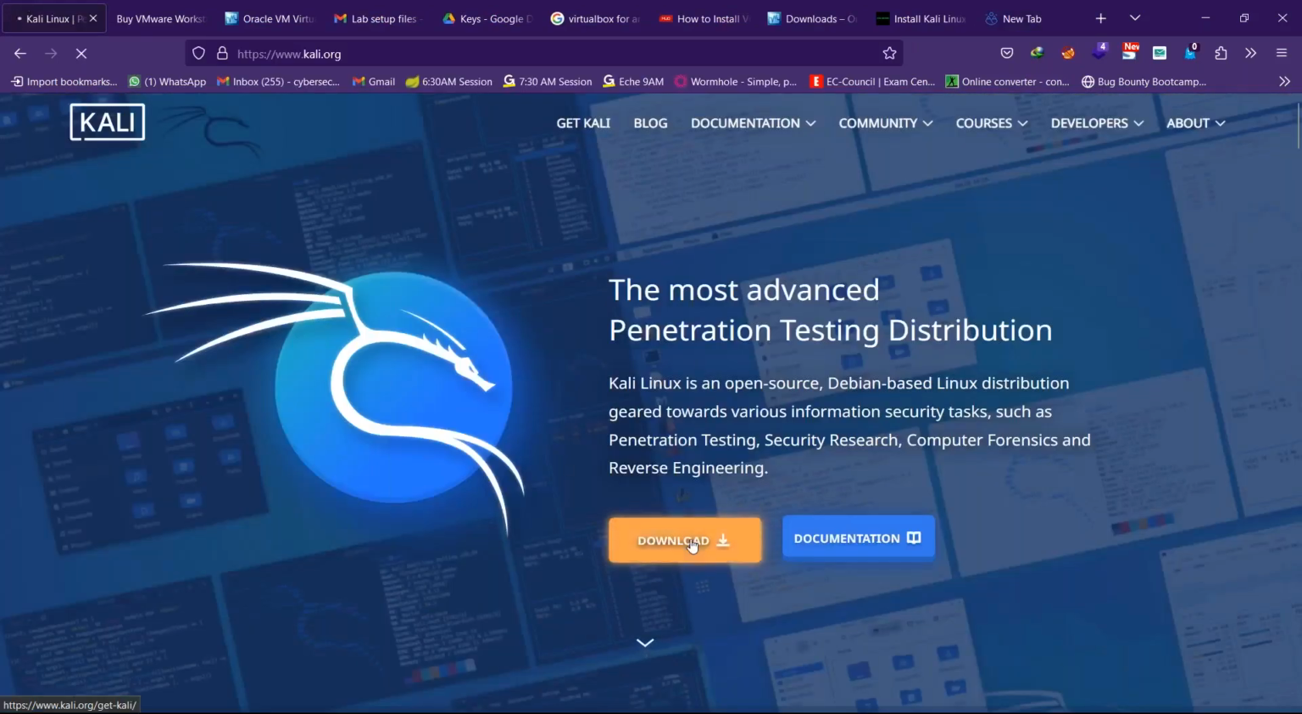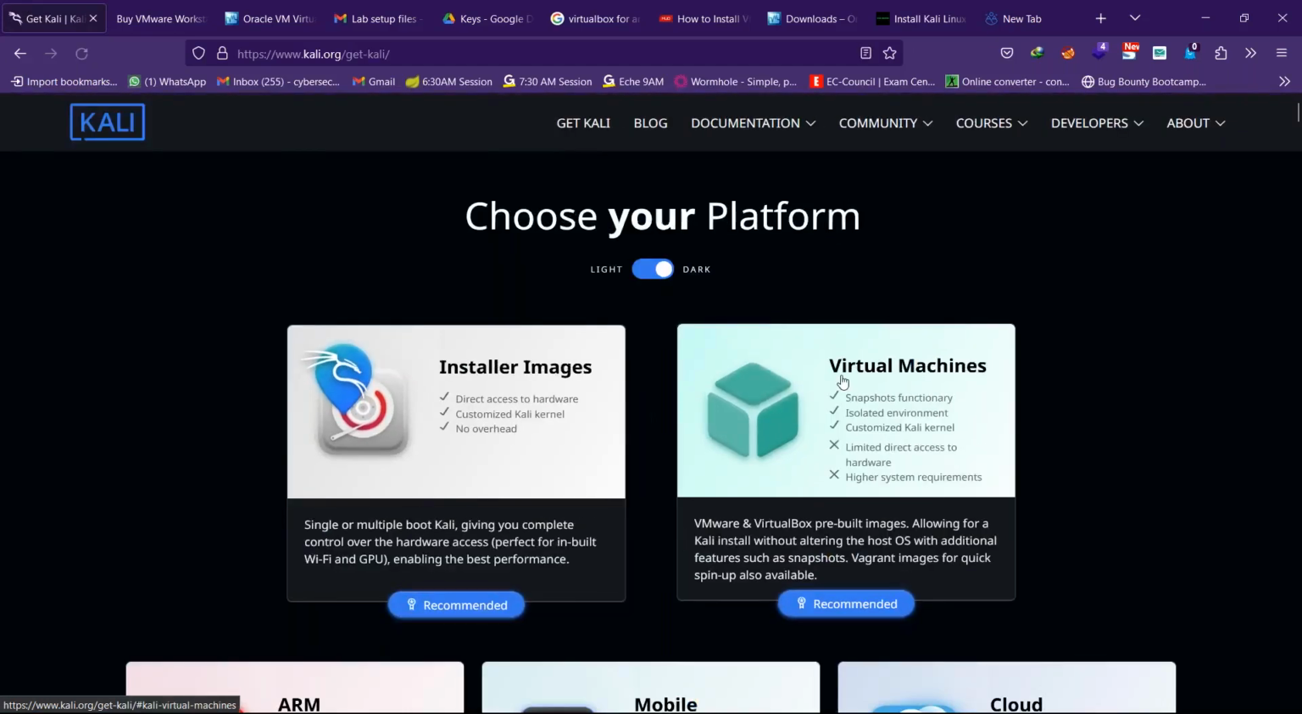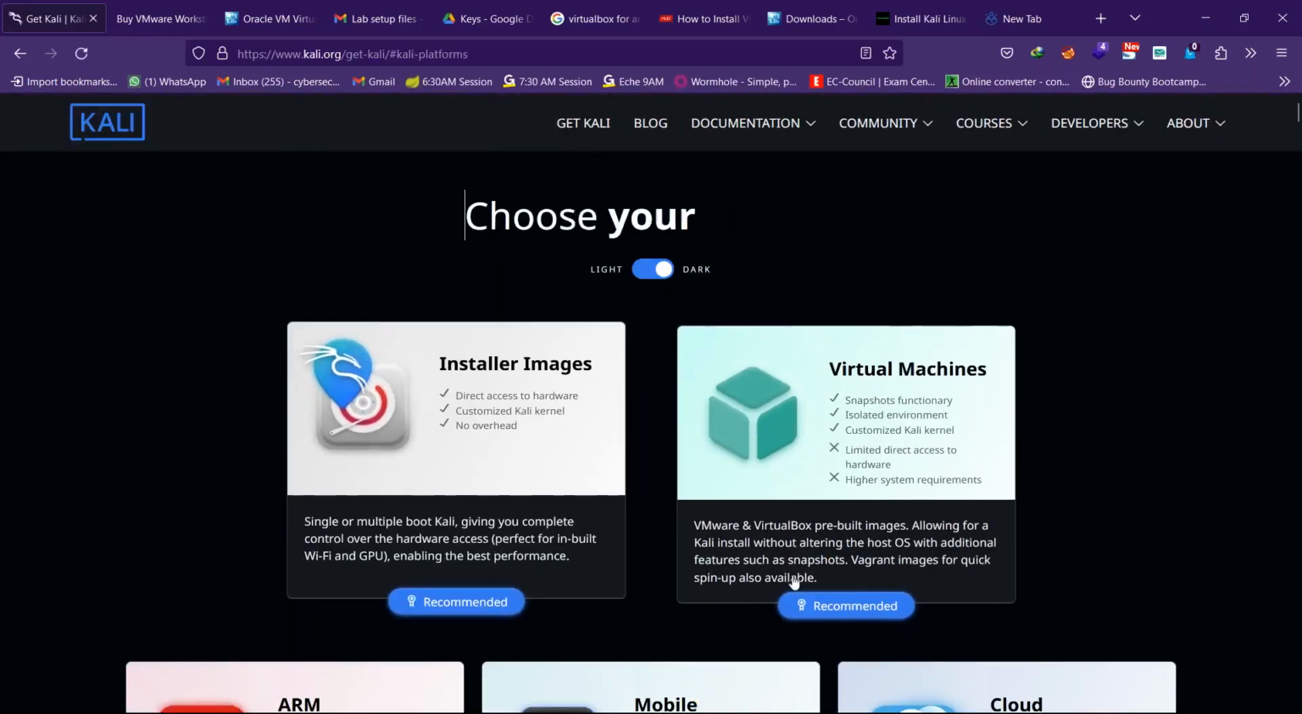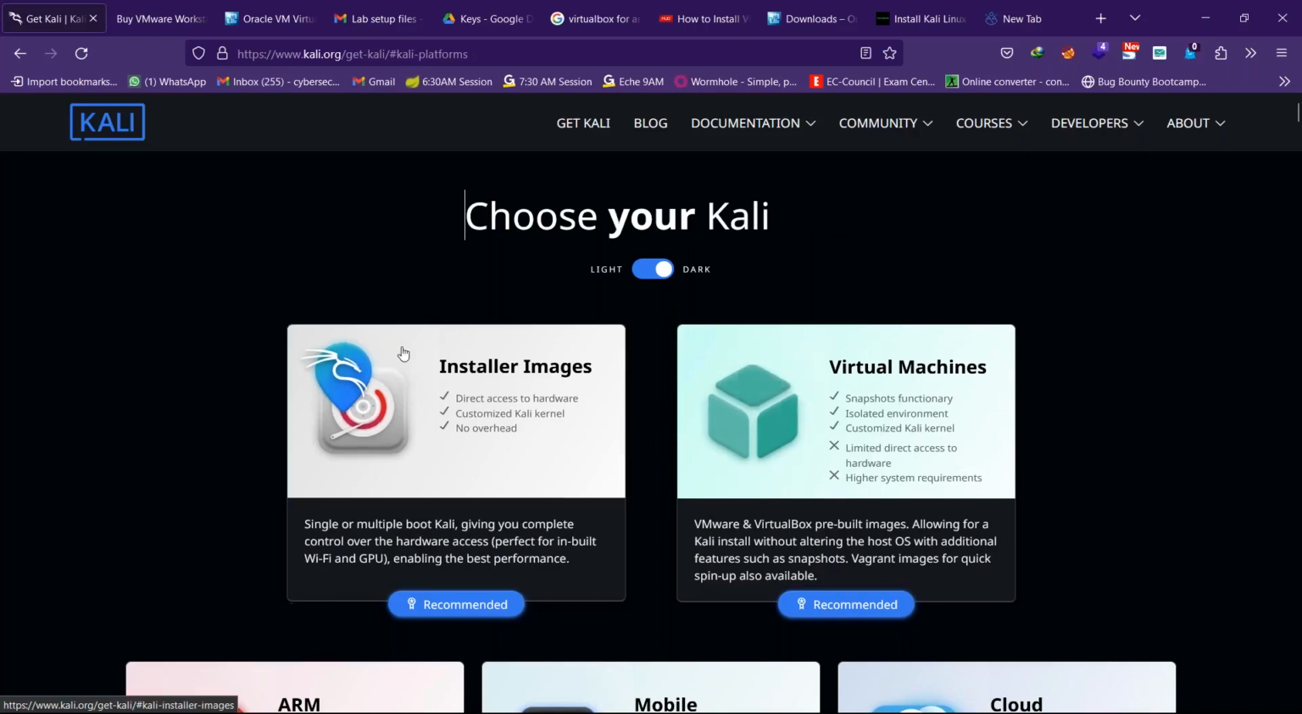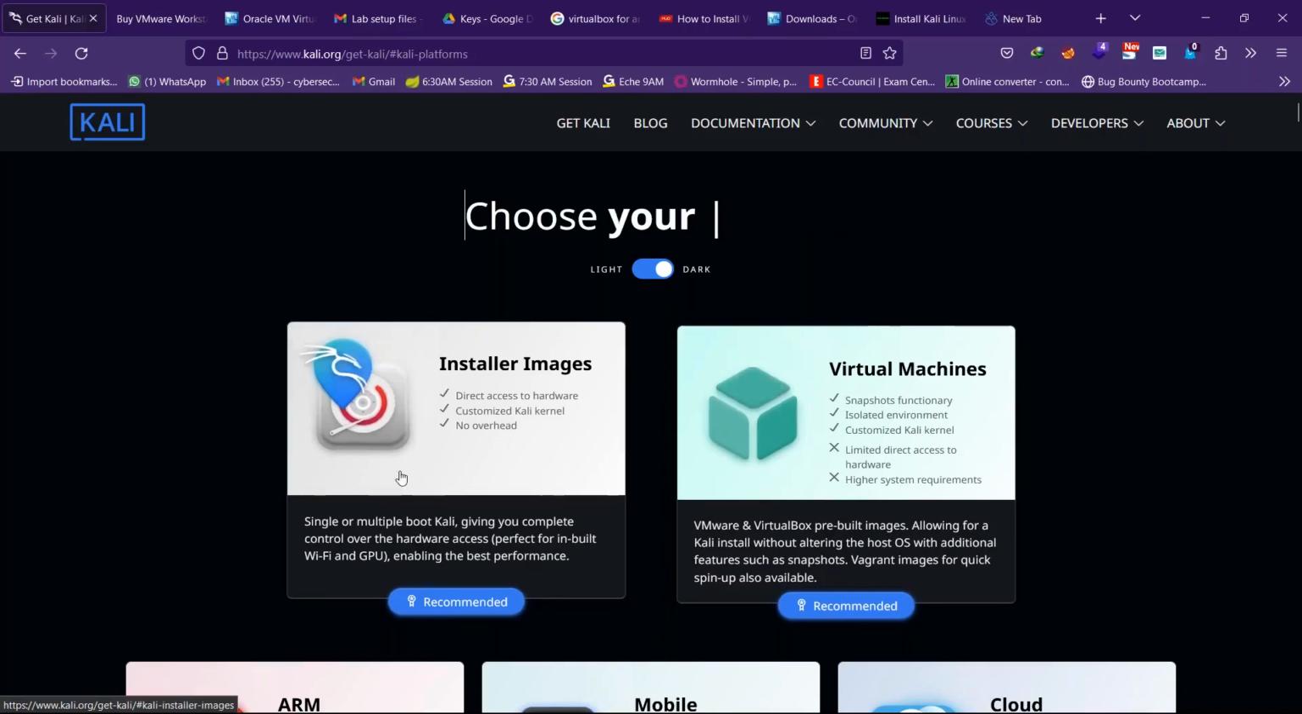Click on download, and when you click on download, it gives you two options. One is installer image, and one is virtual machines. Installer image is for installing the Kali operating system with an ISO file. In the olden times, when you wanted to install an operating system, you would install it from a CD or a DVD drive. In today's world, no computer comes with a CD or a DVD burner or a drive. So what we have is ISO files, soft copies of CDs burned into a software image. So if you want to install the operating system on the base machine, you would go with installer image.